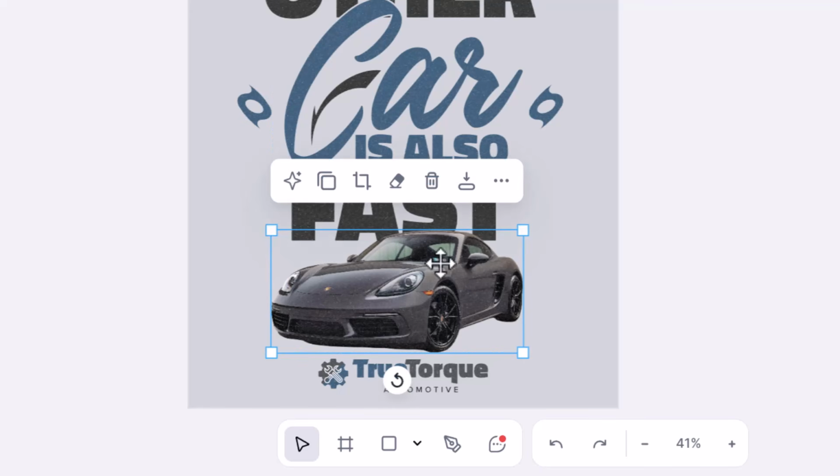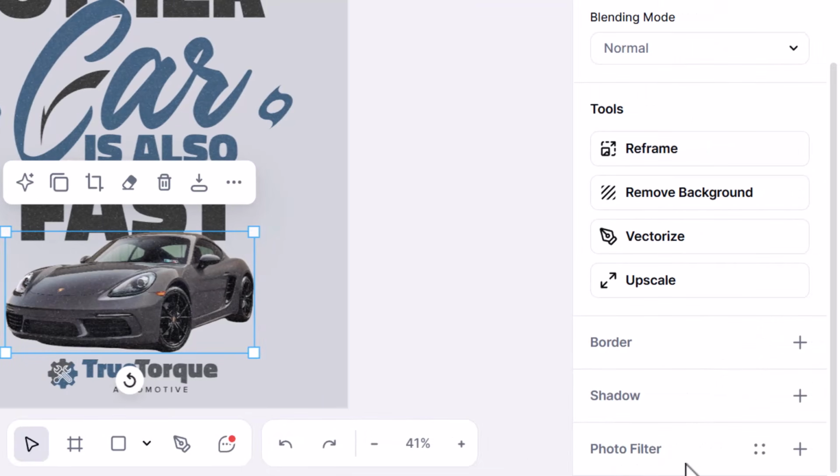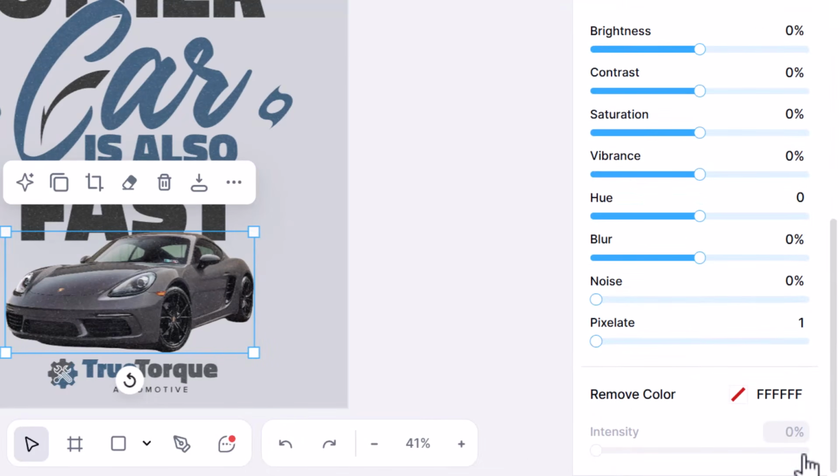Now, this being in color, I think doesn't suit the design as well. So I'm going to come down here to photo filter, click add. And all I'm going to do is bring the saturation down and maybe even bring the contrast up a bit so that it stands out. And I can adjust any of these levels. I could even bring the saturation up and move the hue around if I want to alter the color, change the vibrance. There are so many different things you can do with this filter. But for now, we're just going to bring the saturation down, contrast up a little bit. The brightness is also up slightly, and that looks pretty good.